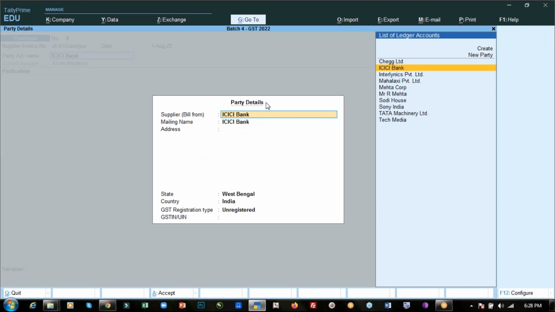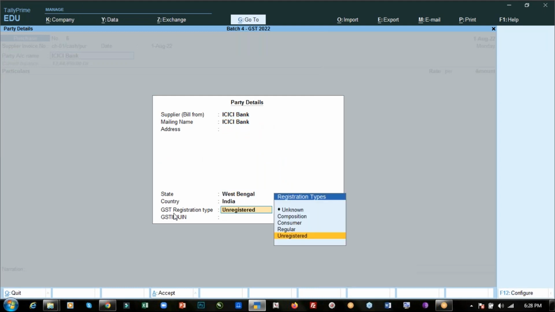After that, when you come in this option, party details, you have to select in the GST registration type registered here, the regular. Because if you don't select the regular in this option, the GST will not be calculated in this transaction. For that reason, we have to select regular in the registration type.